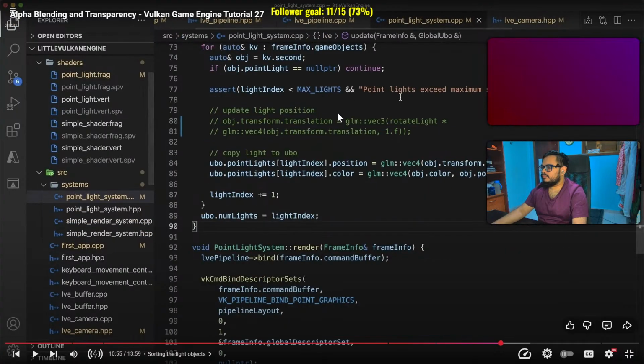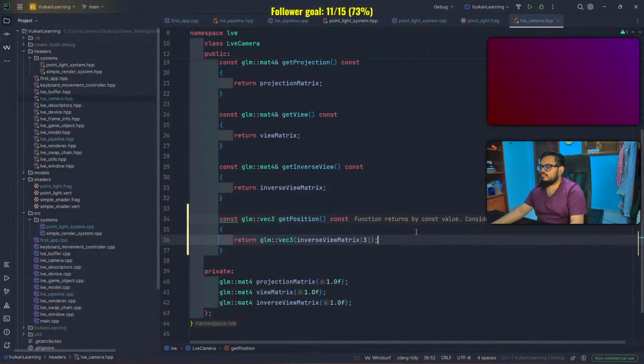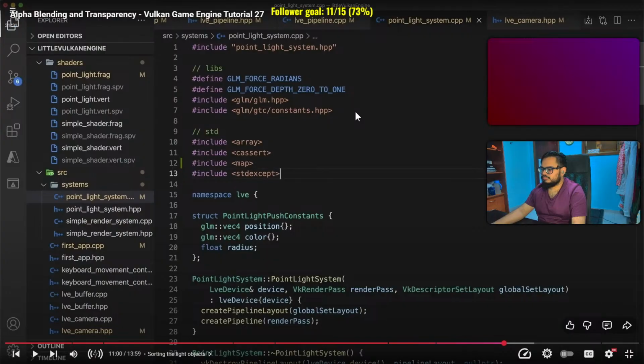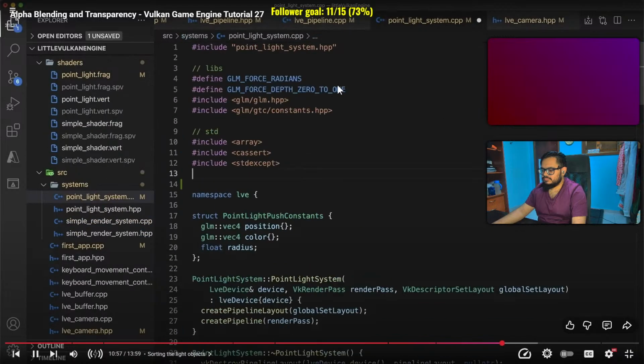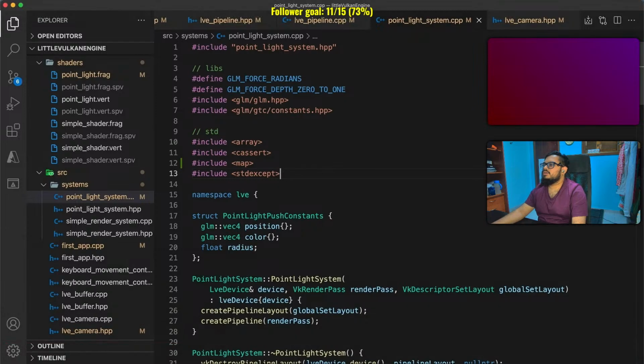Next, in the point light system, at the top of the file, I'll import the map header. We're going to use a map as a quick and simple way to sort.